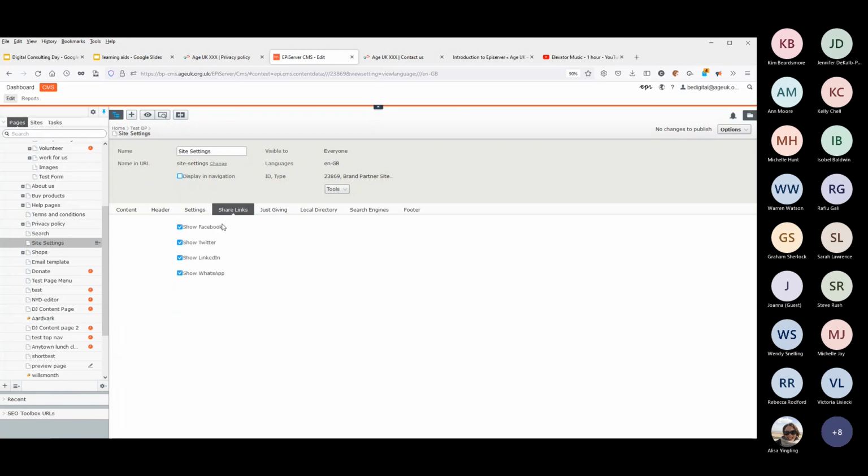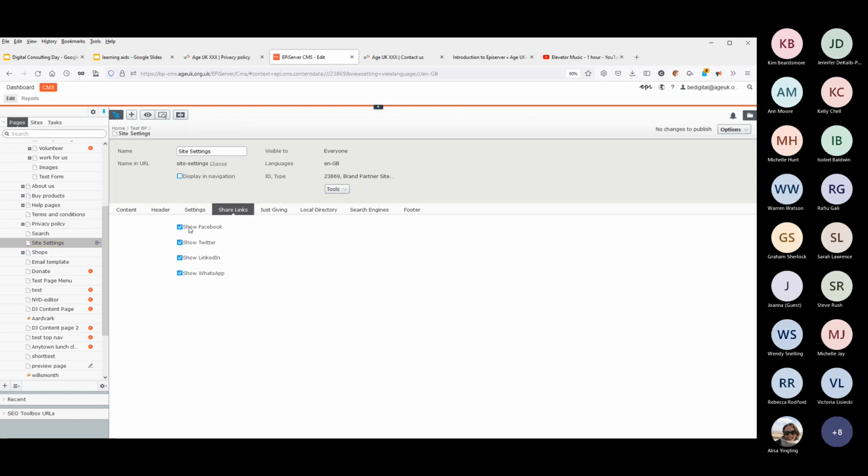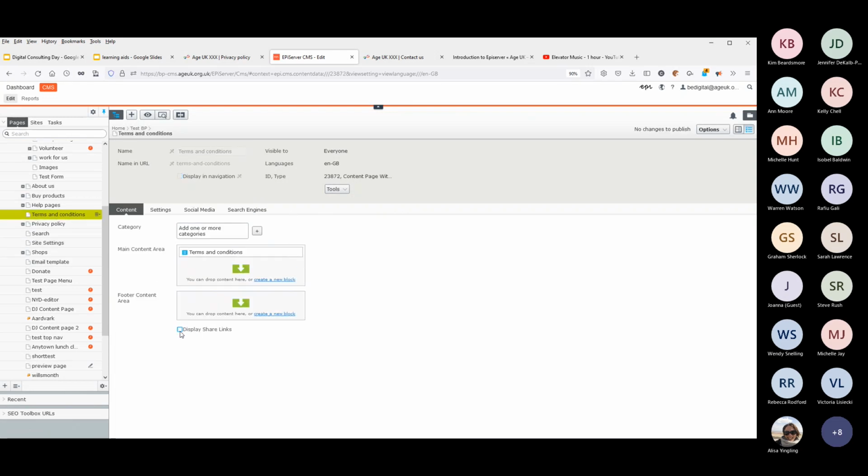Now, share links is what links you want to show on your website. So if you've got a Facebook or a Twitter or a LinkedIn or a WhatsApp, then these will appear here, and you can tick these, and when you create a page, at the bottom of that page, for example, if we look at privacy policy and we go into settings, it will say display share links, and if you click display share links, it will list on the bottom of that page the links that you've ticked here. So if you've got Facebook, Twitter and LinkedIn and you want them to appear at the bottom of every page, you tick the ones that you want to appear here, and then on that specific page you just say, on this page, yes, show them. But if you didn't want them on your terms and conditions page, for example, you would leave it unticked. So this will just show you where those share links are.